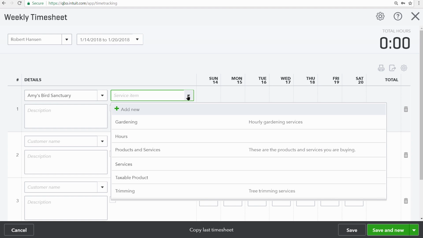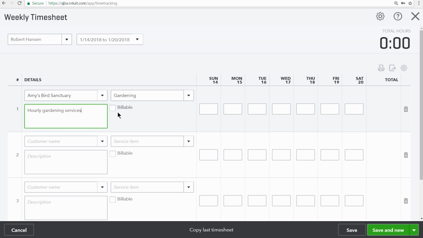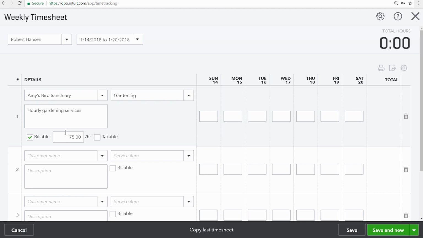This comes from your products and services list. Again, this isn't required, but if you want to track specifically what the employee or vendor did during this time and then also bill the customer for that, you can choose it from this list. Here you can mark the time as being billable to the customer and then also fill in the rate per hour. Then over here on the right, we'll enter the number of hours per day that this employee or vendor worked. They worked for 8 hours every day of the week.